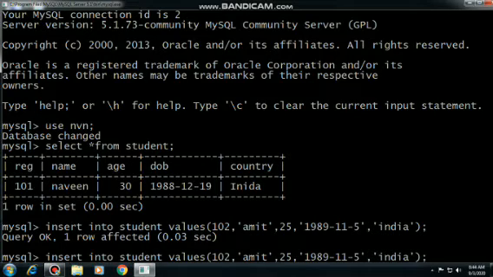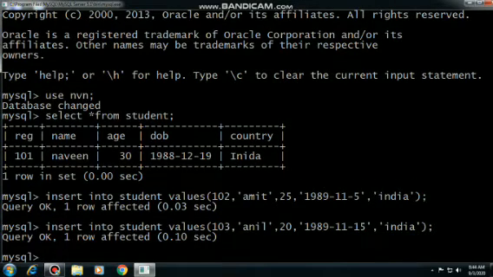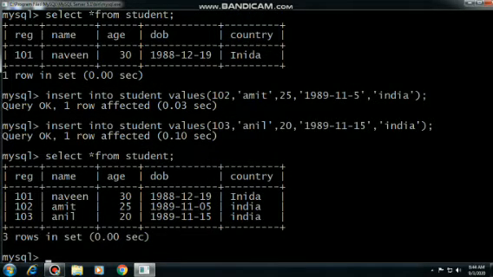If you want to use the previous command, then you have to press the up arrow key and the down arrow key to adjust the command. Now 103. Now take Anil, age like 20, date of birth like 15, and India. Now there are three records. So now we will apply the select command in different manners.